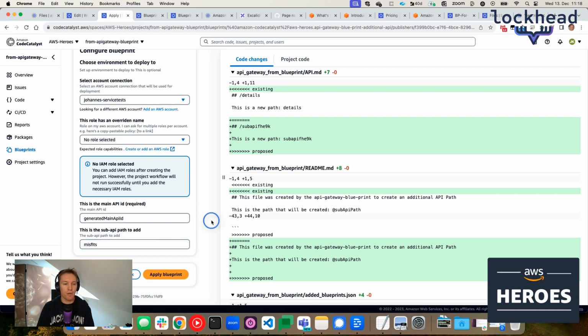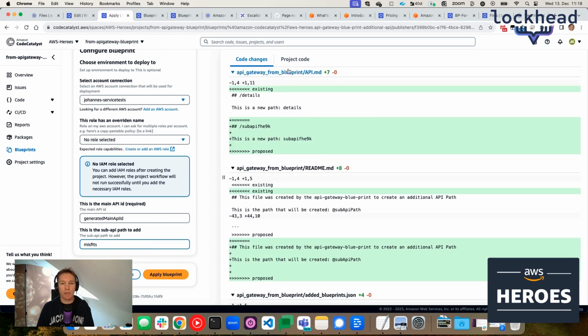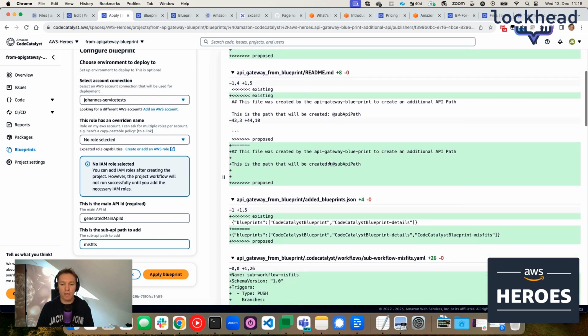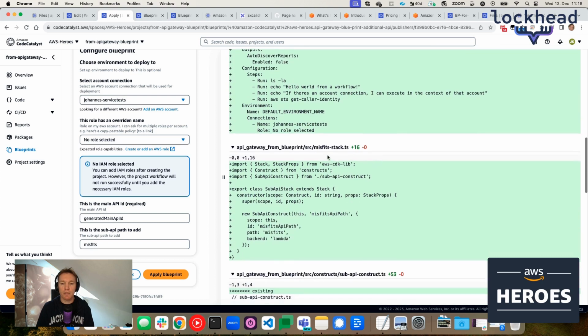Okay, so now we will see that as soon as I change this one, the code changes are going to be generated that will be applied to my project. This means it's going to change existing MD files. This is not perfect yet, right? It's going to change this added blueprint stuff. It's going to create a new workflow that actually has this misfits in it. It's going to create a new stack that has this misfits in it as well, right? It has the path over here. It is adding that path and it's using that sub API construct.